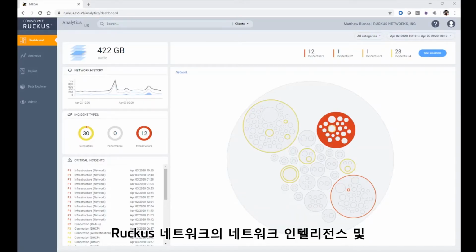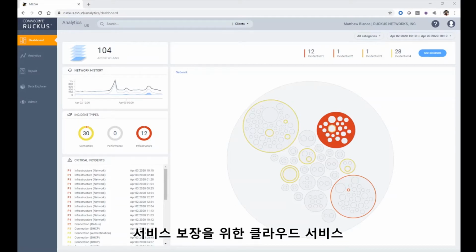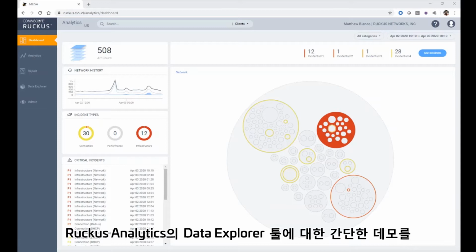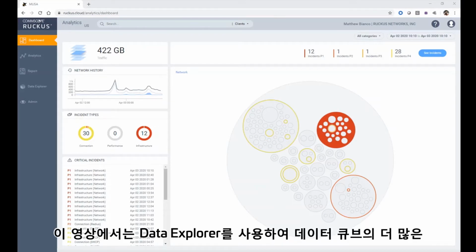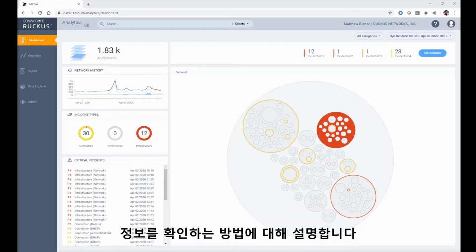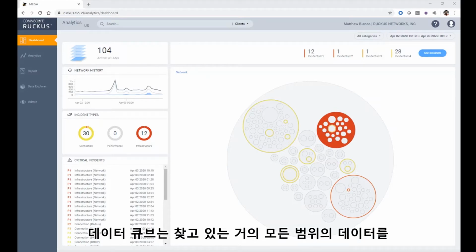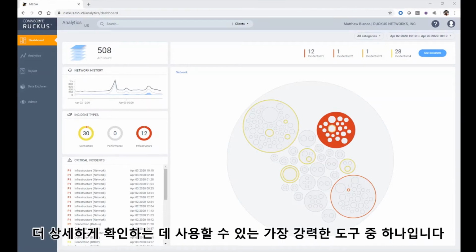Hello everyone, this is a quick demo of the Data Explorer tool within RUCKUS Analytics, our cloud service for network intelligence and service assurance for your RUCKUS network. In this video, we'll use the Data Explorer to drill down into a data cube. Data cubes are some of the most powerful tools you can use to drill down on virtually any dimension of data you are looking for.